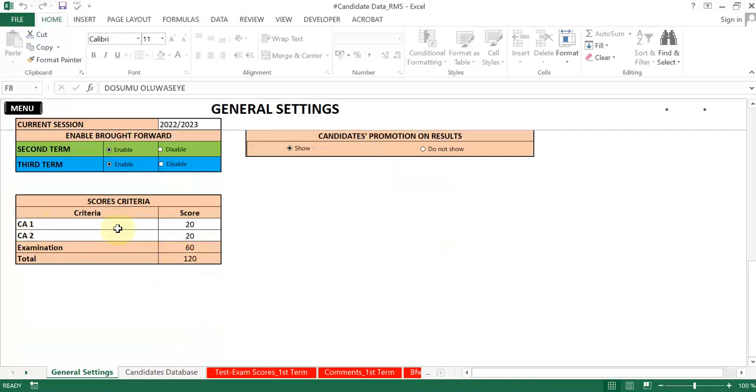Then we have the score criteria, the first CA and the second CA. For continuous assessment here, we have two spots for the purpose of this demo. You might be using one spot, or three spots, such as notes, tests and assignments, or whichever three categories you want in the results sheet and the entry of the data. We can design it to your need. It can be one, two, or three.